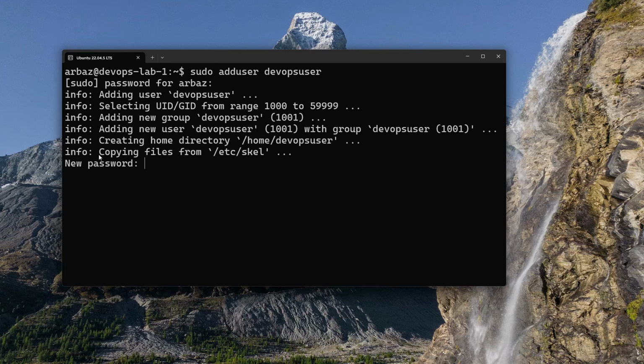Okay. Followed by copying files from /etc/skel. The system copies default configuration files from this particular folder into the new home directory. Files like .bashrc and .profile set up the basic environment so the new user has a standard shell and settings from the first login. Now let's give the password.